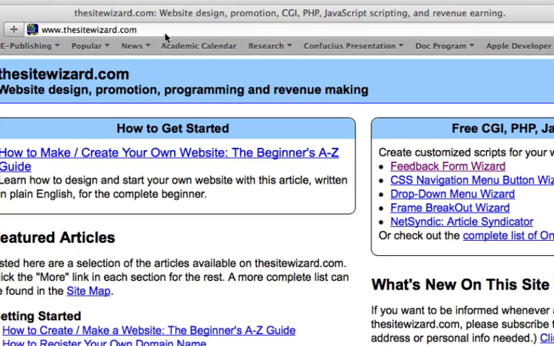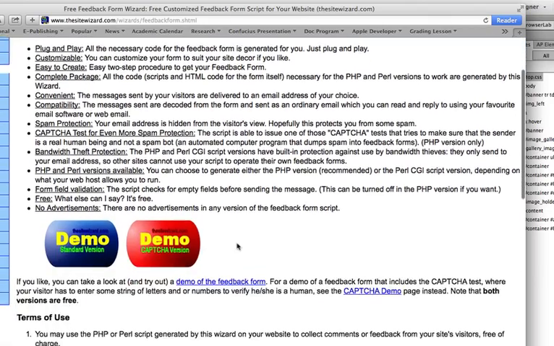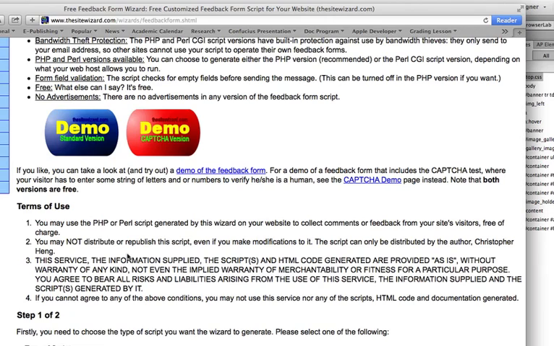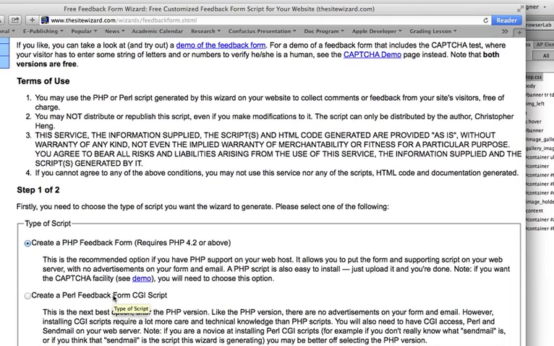The PHP code that I'm going to use here is the feedback form wizard code at the very top of this page. And if I click on that, it just simply describes what this is. There are a couple of demos for using this. It has a terms of use in terms of using the code here, so please go through and read all of this. And then he has built up a wizard to set up your code so that you can just copy and paste blocks of code and snippets of code into your page to make it work.